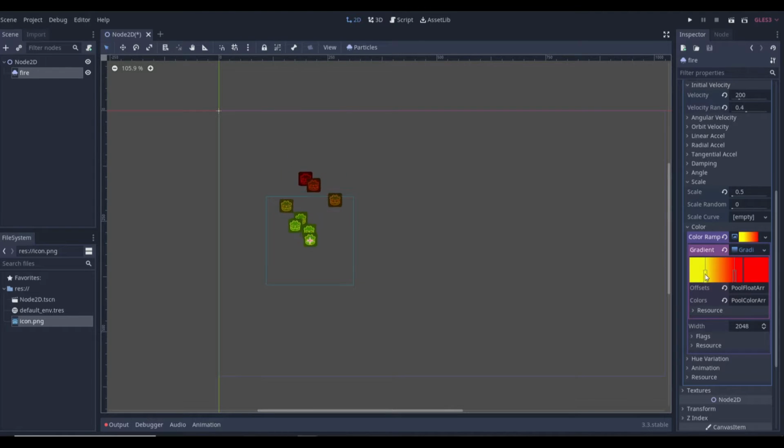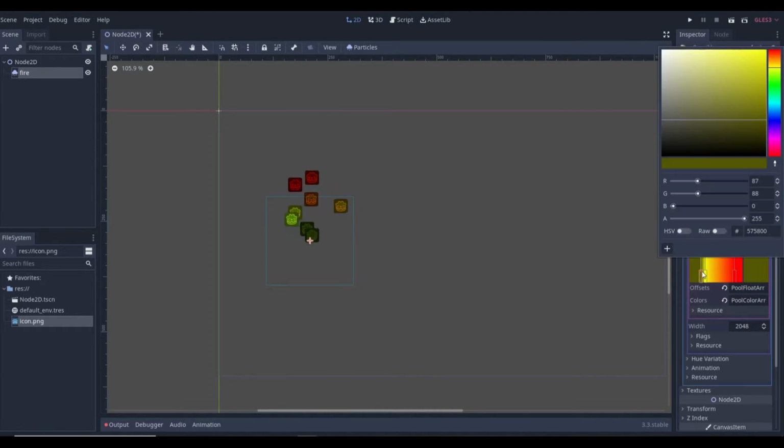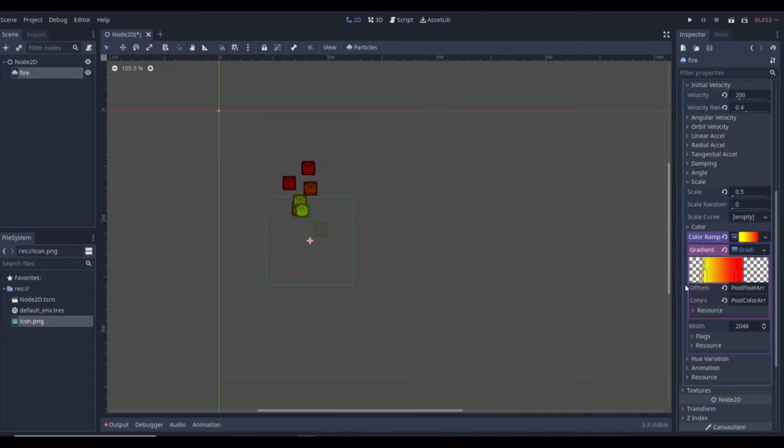Just play around with this till you get the color you want. But you see how you can see a ton of particles here. Now we want to add another one, so just click down and you'll add another little square. Now for this square, we want it to be completely transparent. Doesn't matter what color, but just make it completely transparent.